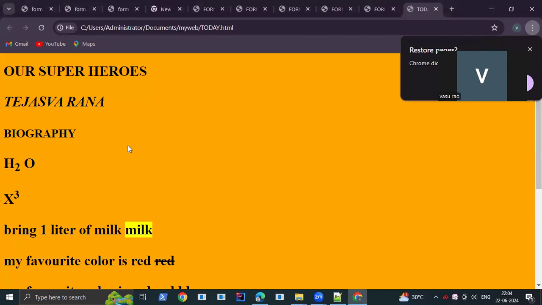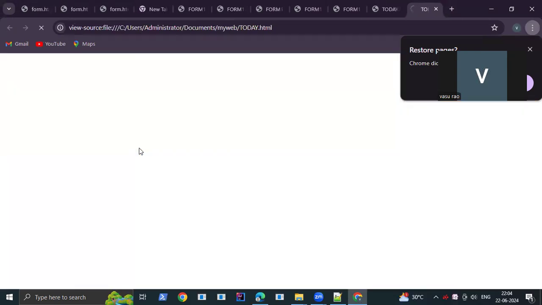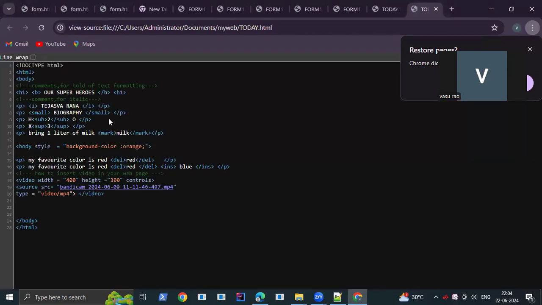For this web page, if you want to see the web code, press Control U. The code I have written is here. You can see style, body style, background color, orange.